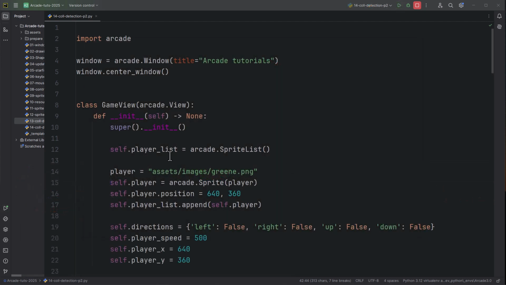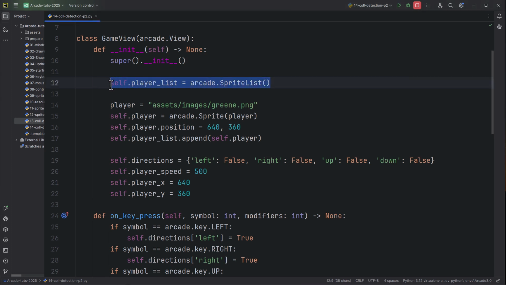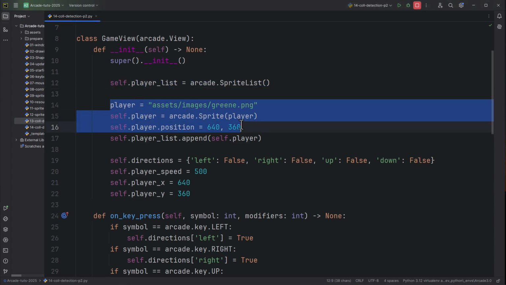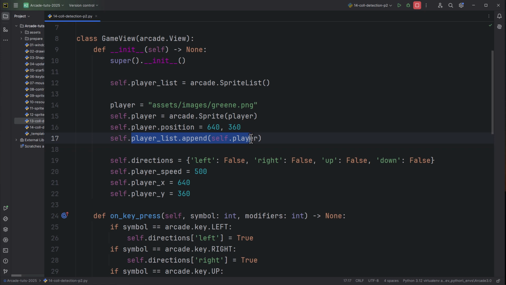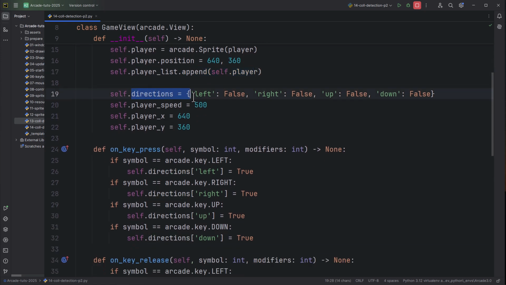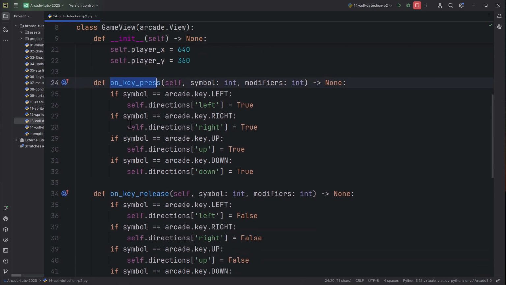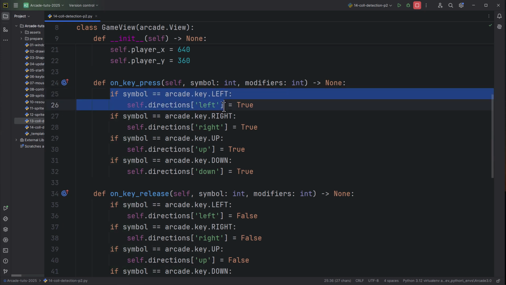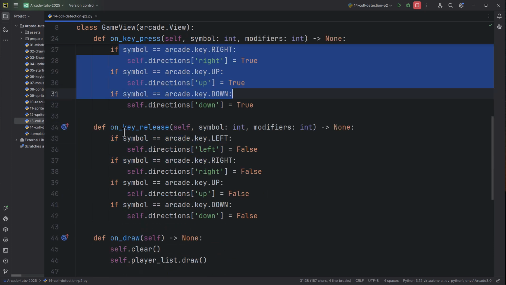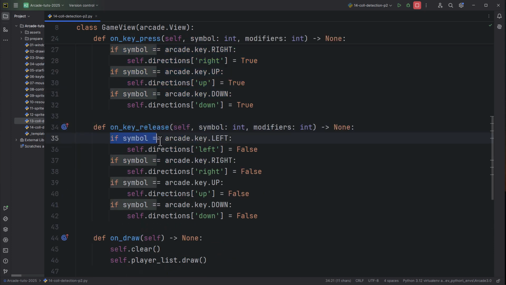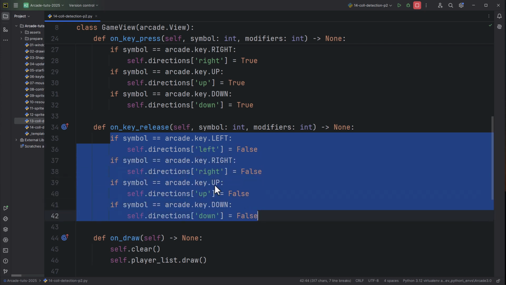So I have already prepared this scene. We have one sprite list, which is the player list. Here I'm loading the greeny sprite, setting its position and adding greeny to this player list. Here I'm creating this directions dictionary: left, right, up, down, false, player speed, which is 500, and player X and player Y position. I also added the on key press event and check if the symbol is left, setting the directions at left to true, and this applies to right, up and down. When the key is released, I'm just setting the directions back to false everywhere.